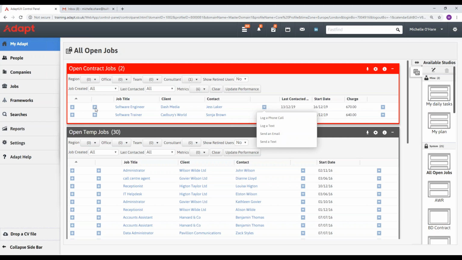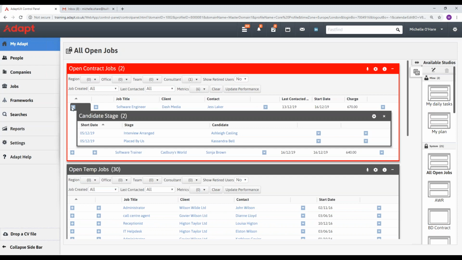Now, anywhere where you see a plus icon, that's where you can expand data out. So if we click on this plus over here, what it will show you is any candidates that are being put forward through Adapt to this job. So you can see here we've got two. We've got one candidate who's at interview arrange stage and one who has already been placed. So that means we can see already that this job must need at least two people, because one's been placed already, it's still open, so we're looking for another person on that job.